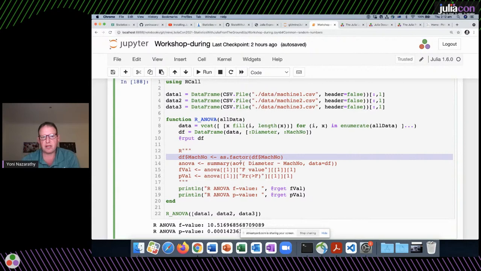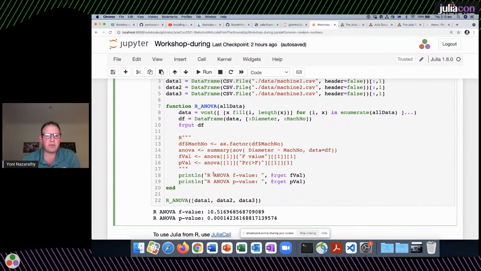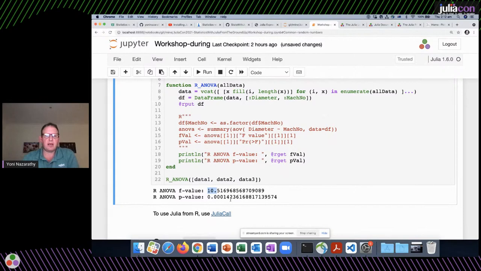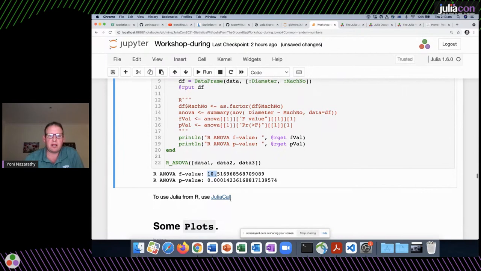And then the R code does the rest, where it does ANOVA, analysis of variance, diameter as a function of machine number, with data equals data frame, and in this case we extract the F value, or the F statistic, and the P value, and we bring them back. And we see that with an F value of 10, the P value is very low, so we reject H0. Meaning there is evidence for difference between the machines. Okay, so that's the one example I'll show of using R.